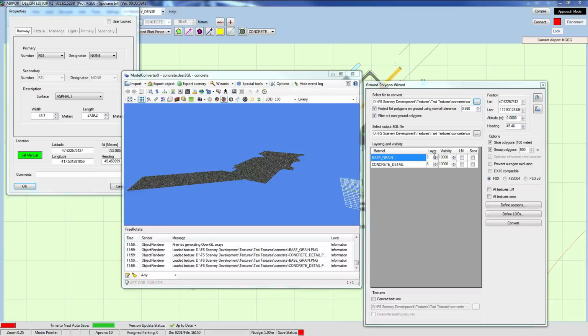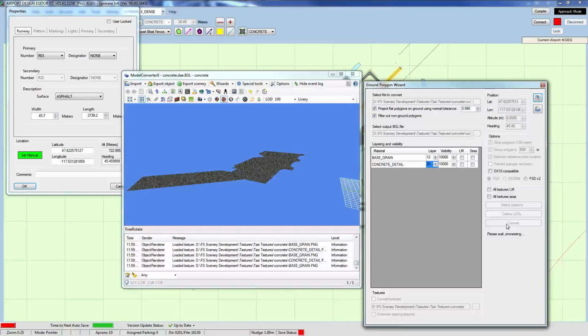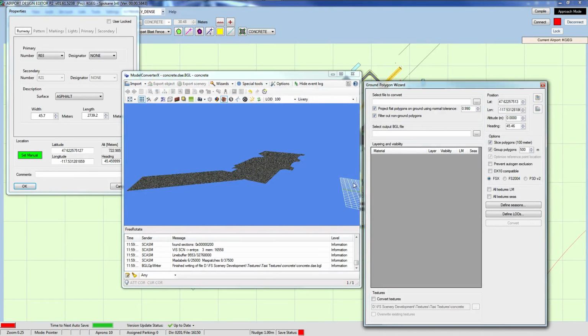Okay, so base grain, we said that this concrete detail should be above. Okay, base grain, concrete detail should be 20. Base grain should be 12. Hopefully I got all these layers right and stuff, guys.